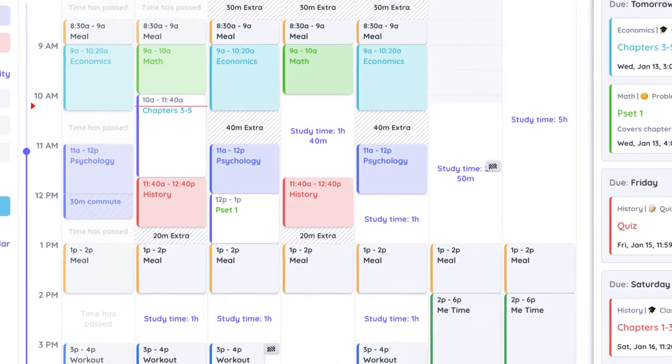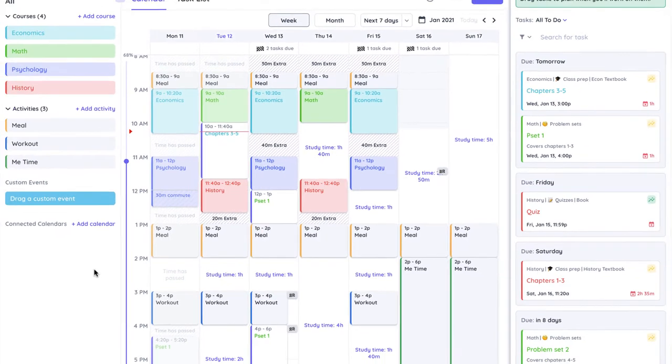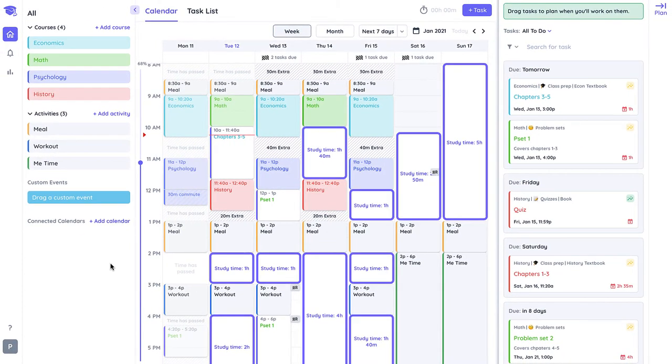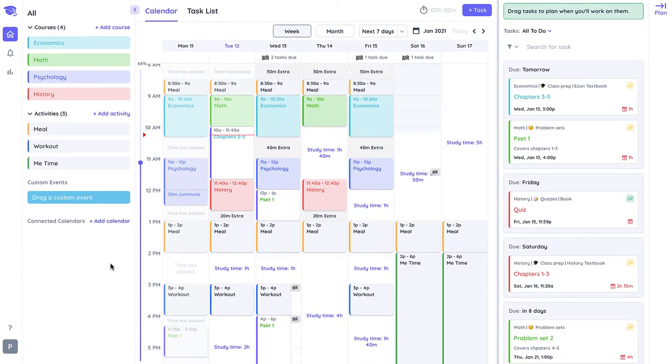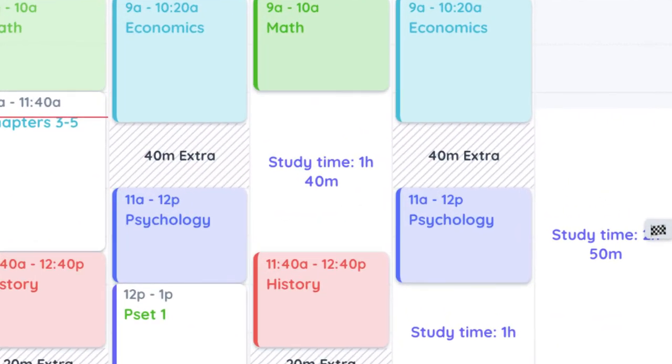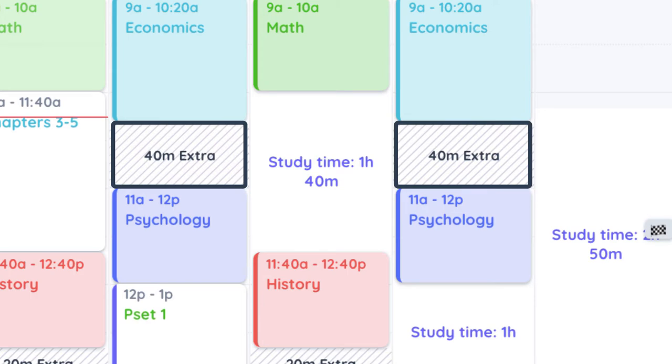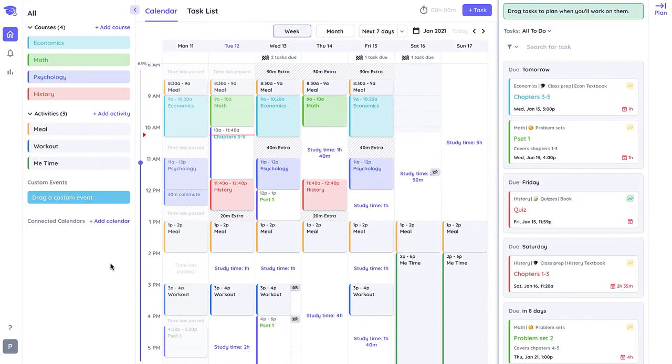Shovel identifies the free time between your commitments as your available study time. That is why creating an accurate schedule is so important. However, some free time blocks are too small to use for studying, and every student is different.